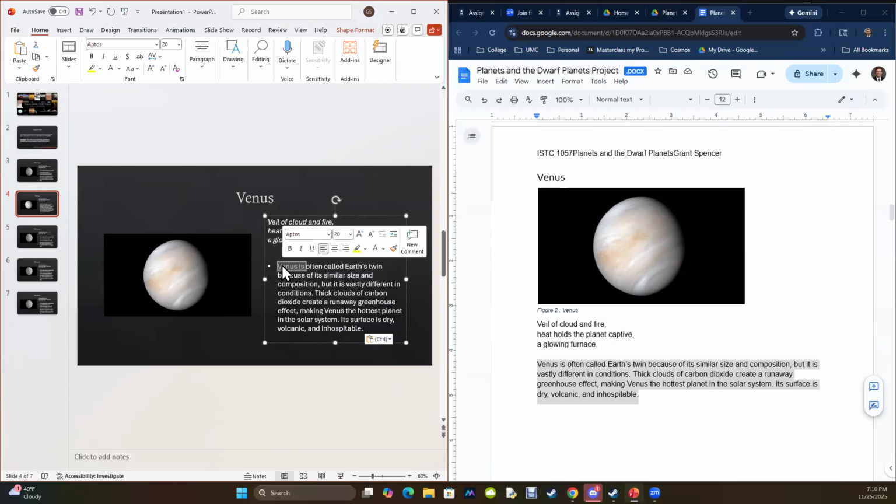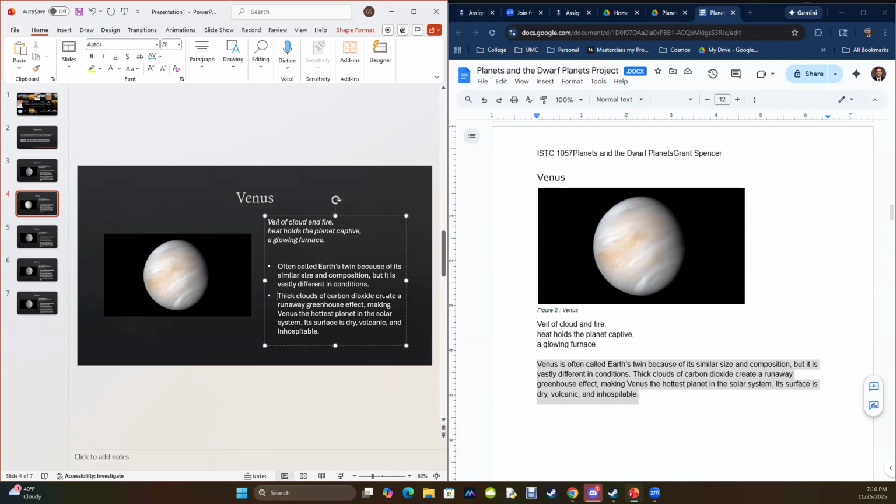So this is Venus, often called Earth's twin because of its size, but very different. It has thick clouds of carbon dioxide creating that greenhouse effect, making it the hottest planet in the solar system. And the other point is that its surface is dry. And now I'm done. So there's Venus. Okay, now I'm going to pause and do the rest of them.